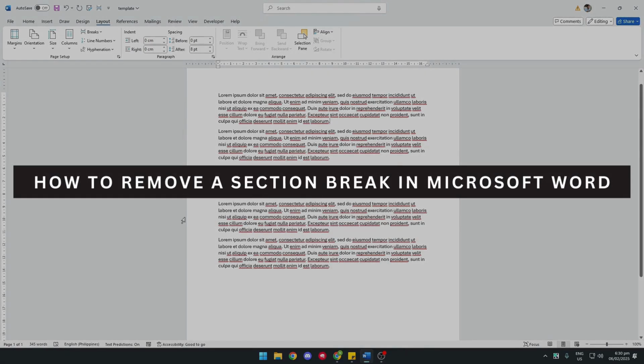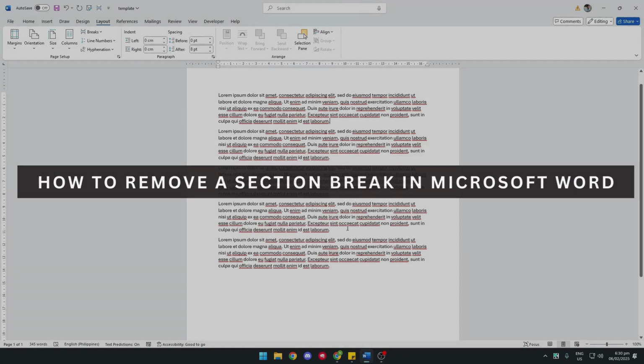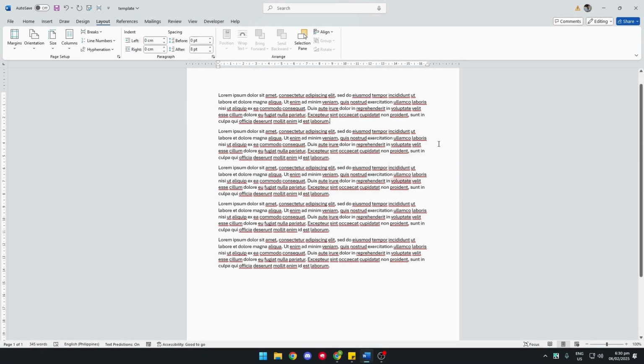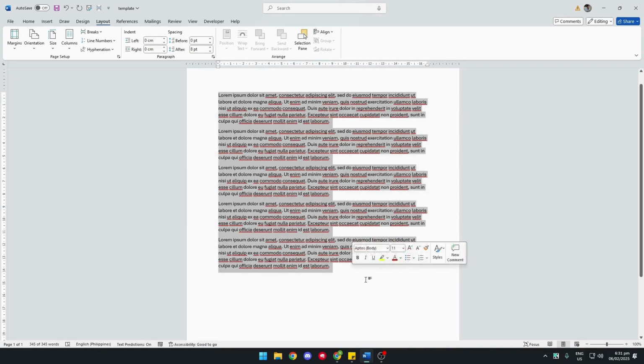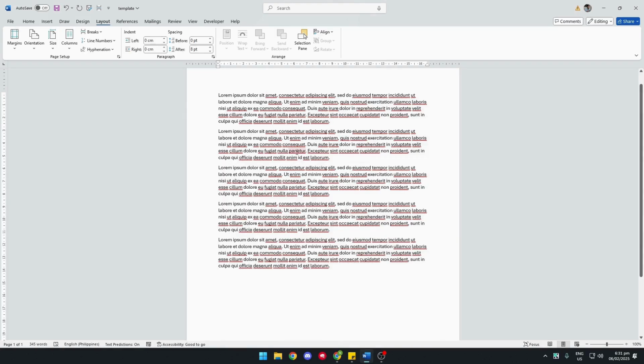Let's see how to remove a section break in Microsoft Word. First, we want to open up Microsoft Word. And then, as you can see here, there is a lot of text. And for example, we want to separate these texts into different sections.